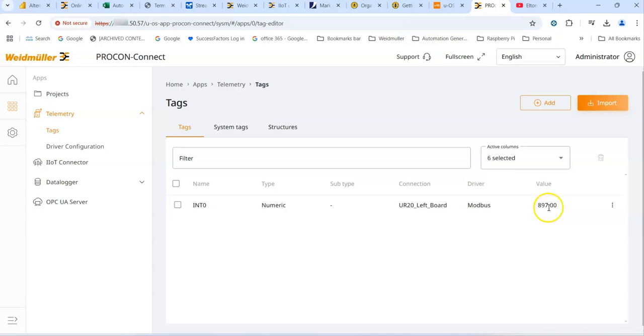If I get a screwdriver and I disconnect one of the wires there, you should see that value change. So let me try that. I'm actually reading a 16-bit digital input card. If I disconnect the first input, you'll see the value is now 896. And if I reinsert the wire, it's now gone back to 897. So we're reading live values. I'm happy with that.